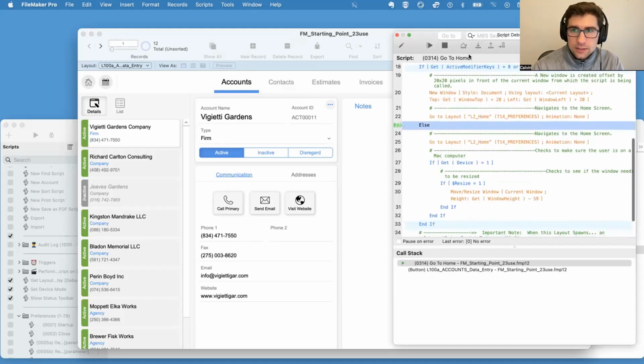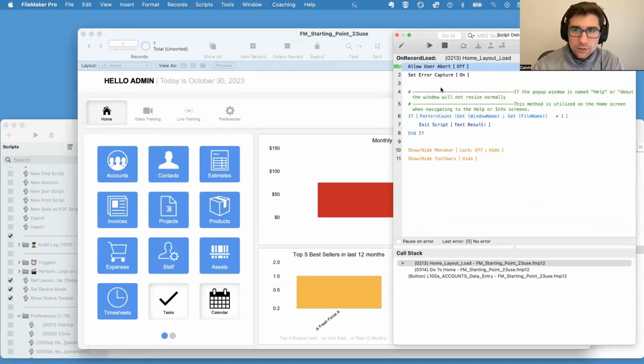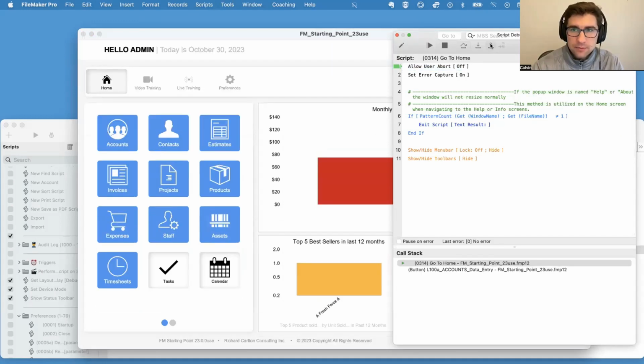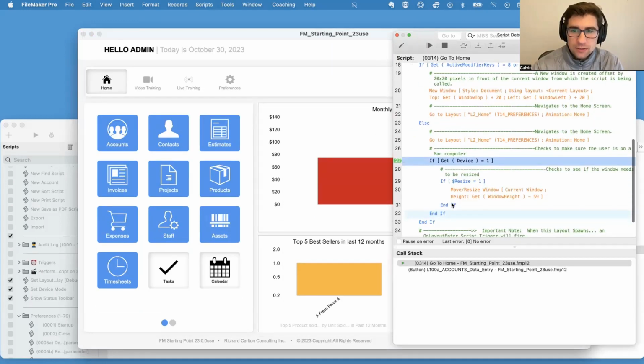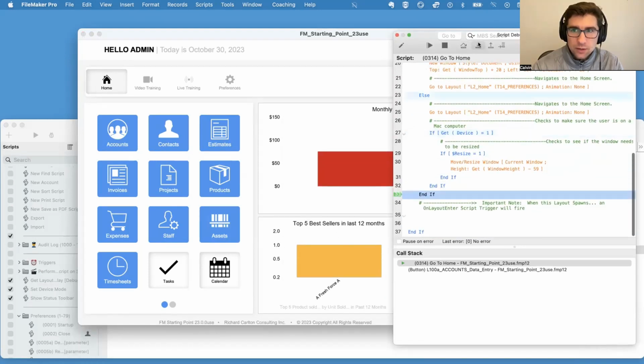You notice here we have a script that just ran, which is the record load script on the home layout. Now with this arrow, if I don't want to step through each step in here, I can just say step out of the script. It runs everything in the script, but I don't have to go step by step through it. I'm just going to point at the step out. It goes back to the first script that I started, and I can keep stepping through this one.